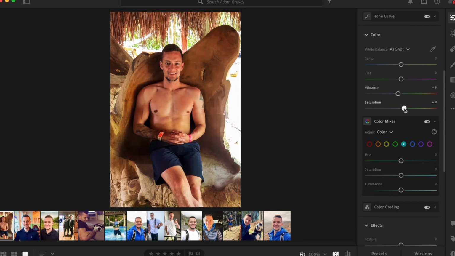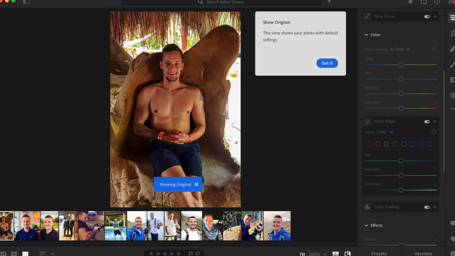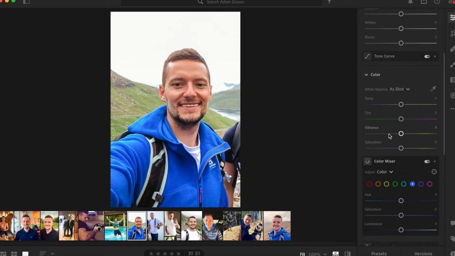But we're going to turn the saturation up like that. As you can see, that really pops. So that's before, that's after. You can see a massive difference there. Here, again, we've got nice greens, got nice blues.